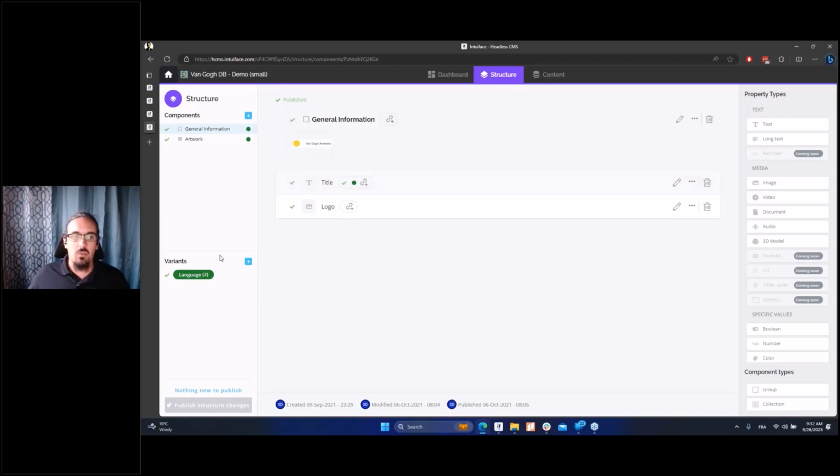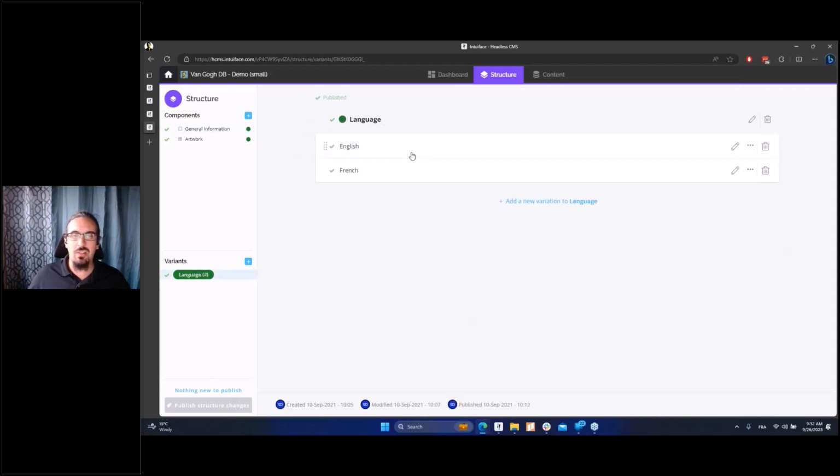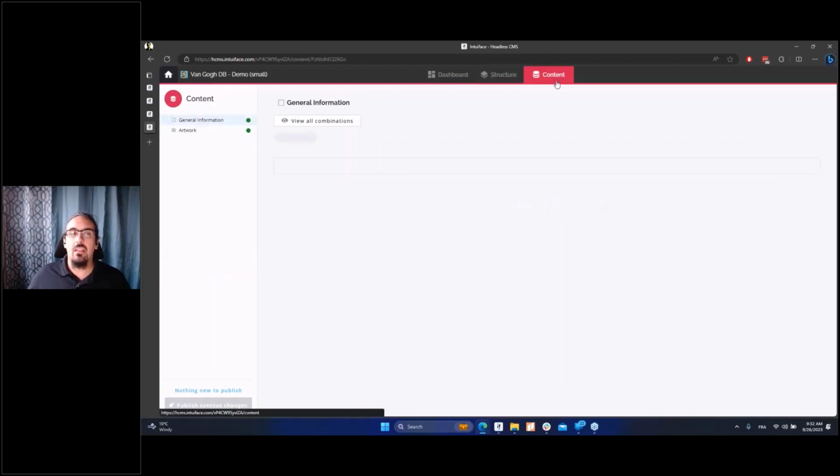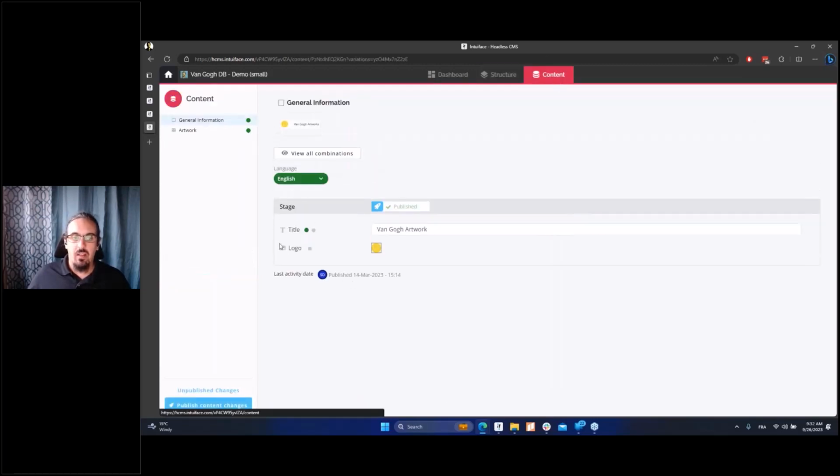So we have a variant here, we have the language, we assign the language variant, and if we look into here, we have 2 languages set at the moment. You can add as many as you want. Then on the content side, the logo is set once and for all, and then we have our drop-down. English has one text, and then French has another one.